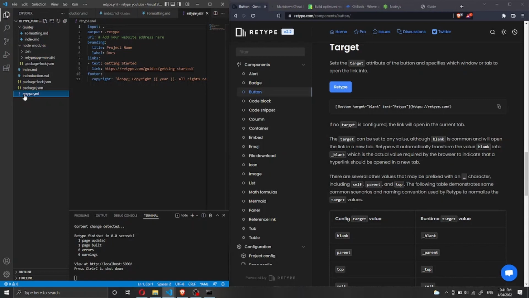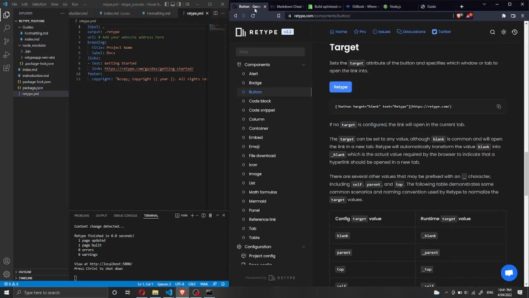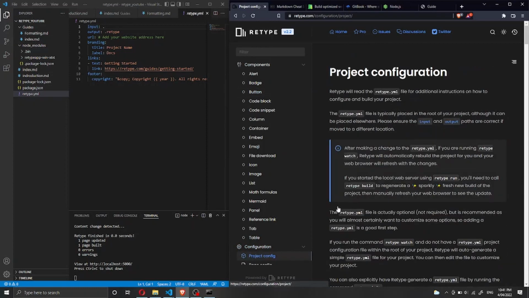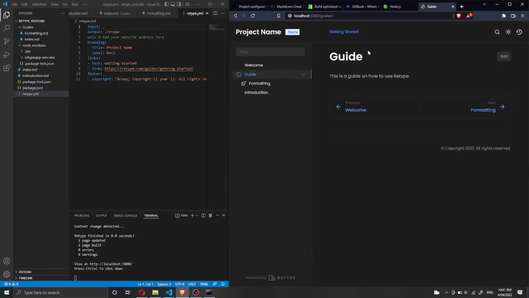Today we're going to keep it simple, and we're going to see how changing some of these fields here affects your website. But then I will suggest you to just go on their website here and go in configuration, project configuration, and inside here you can read a bit more on how to configure this Retype YAML file. Okay, so let's open our file here, and let's go here, Retype.